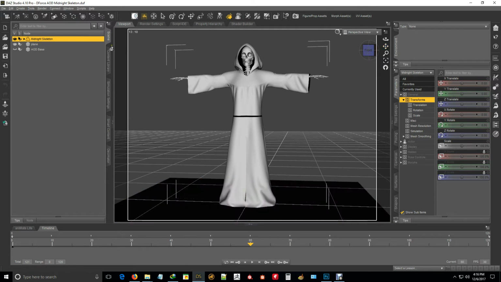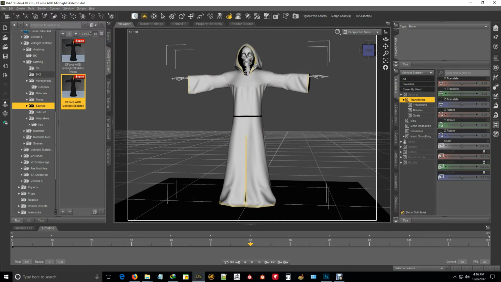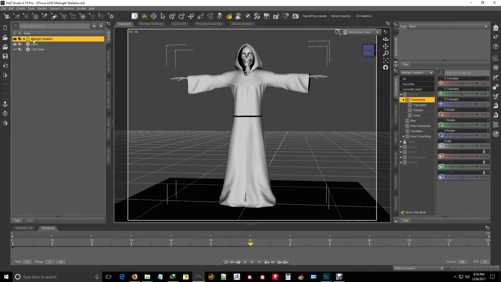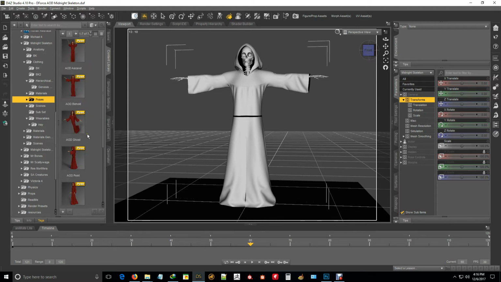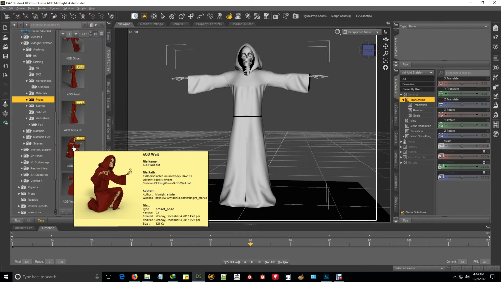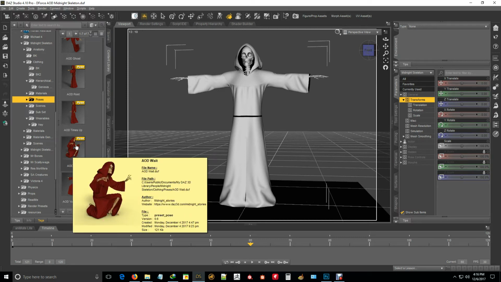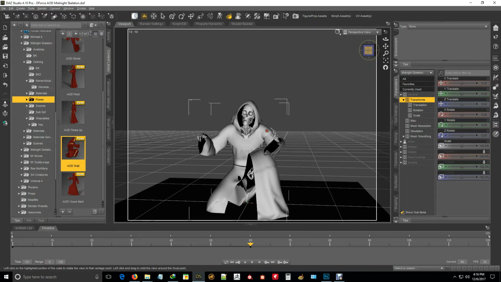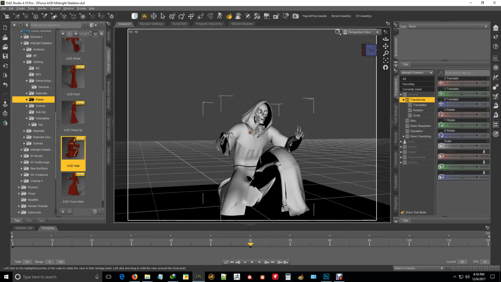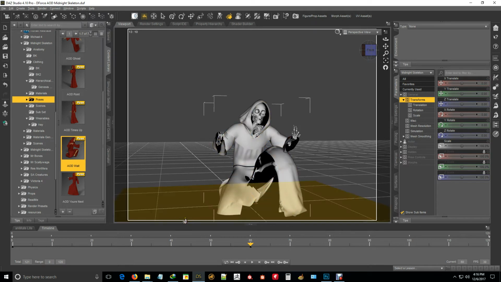So you would go to your content library again, make sure your skeleton's selected, you're at frame 60 again, and then we'll go to poses. Let's see, here's a particularly nasty one. Apply your pose. So don't panic if it looks really bad there, because the simulation will fix that all up.